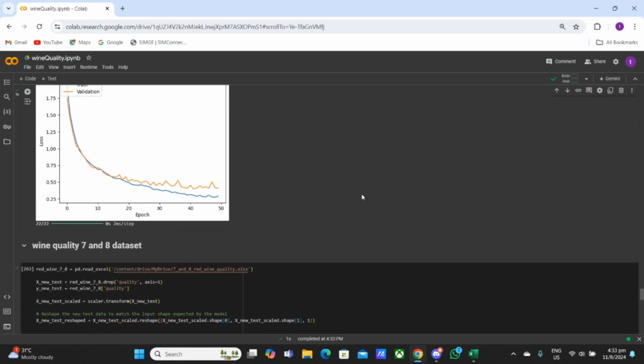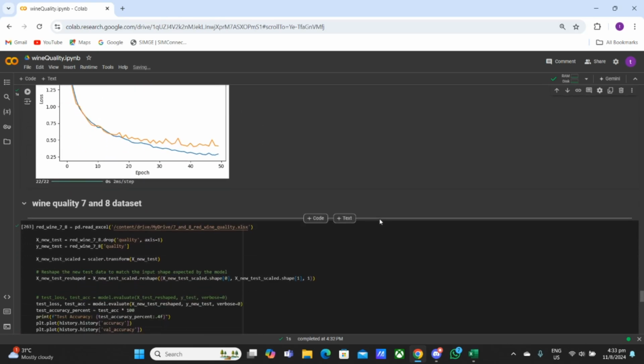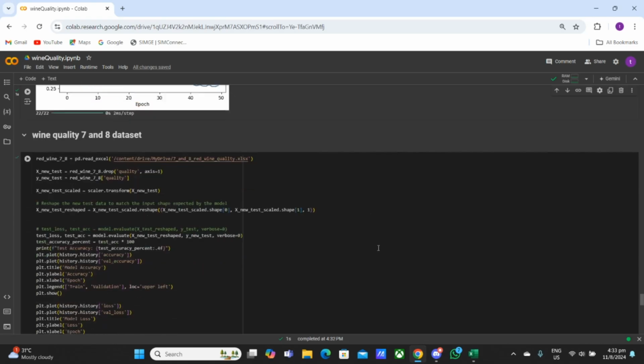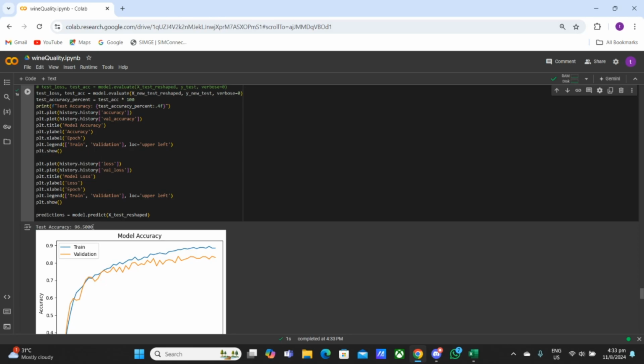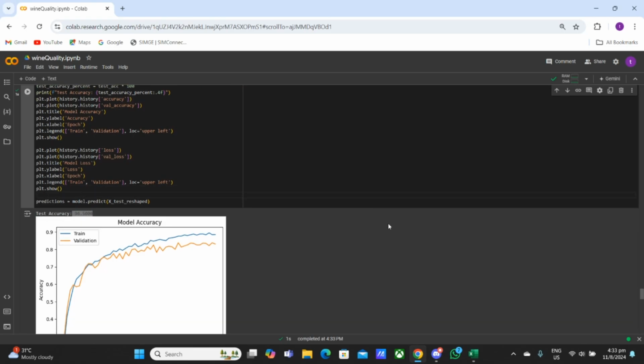And additionally, we also test our model using wine quality scores of 7 and 8 only. Let's run the code. Okay, so the accuracy results show that our model is very reliable when predicting high quality wine. The accuracy is 96.5.